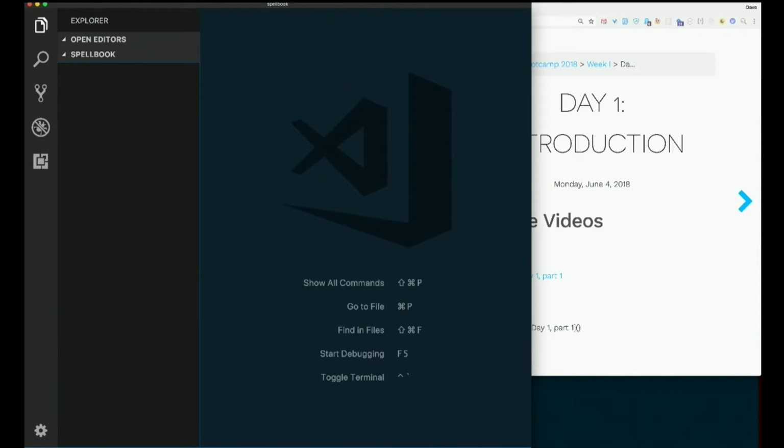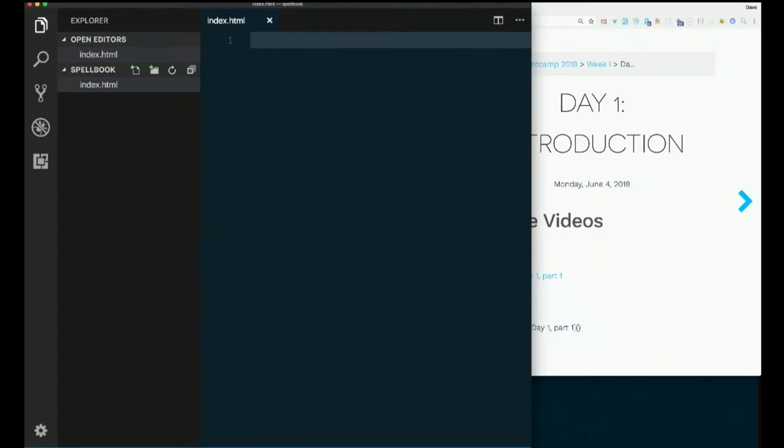So now we have this thing, and hopefully it is scoped to Spellbook. So let's create a new file. Hit this little button right here. New file. index.html. And I'm going to make two more files. index.css and index.js.